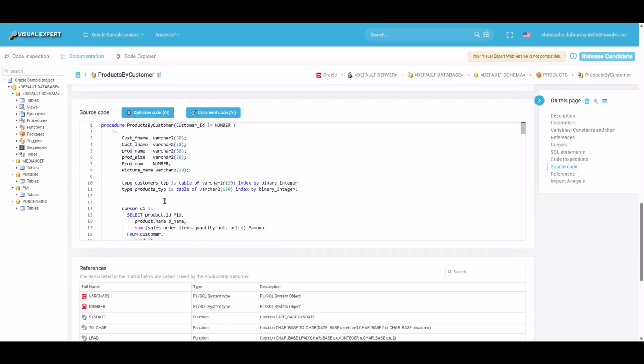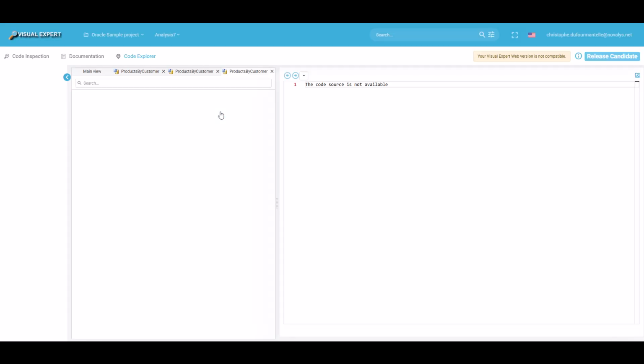We then see the source code itself with two optional AI features. The first one is for optimizing this code, particularly useful for optimizing an SQL query if desired. The other feature allows, if desired, to generate comments to better understand what the code of this function entails.